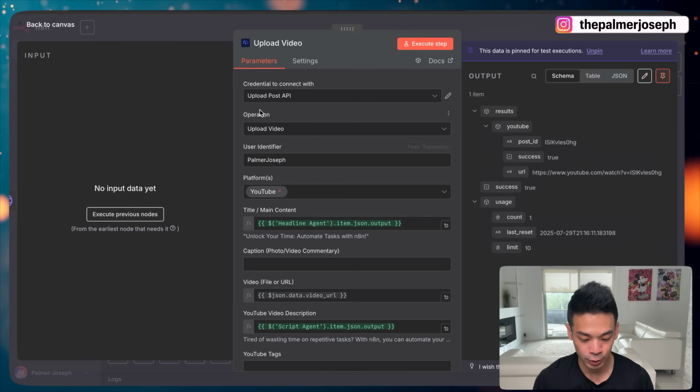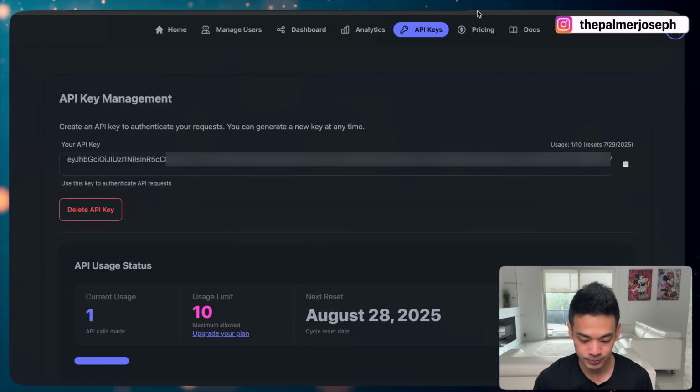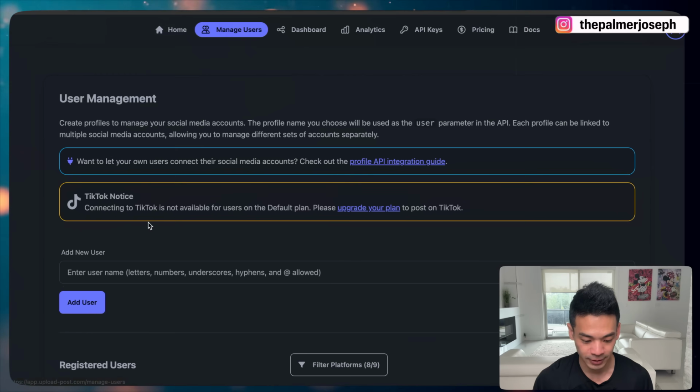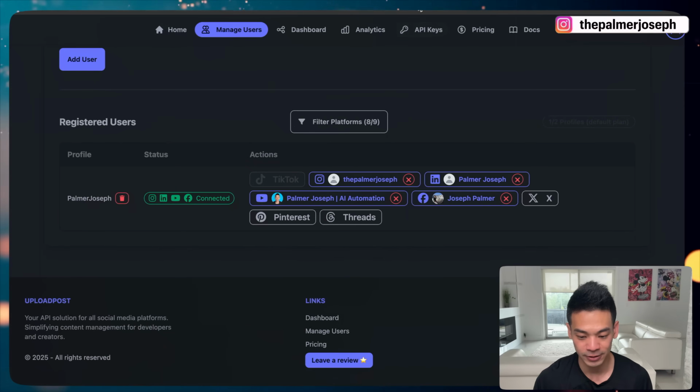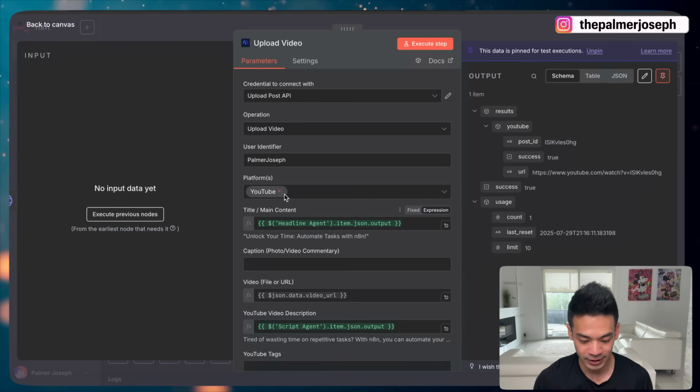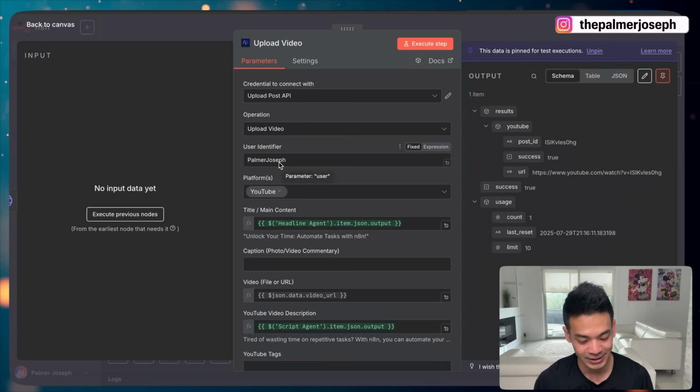User ID, user identifier. Let's come back to upload. As I mentioned a second ago, user ID is your profile, Palmer Joseph, no space, capital letters at the beginning. Come back in, and as you can see right there, exactly as it is. There's no space. It's very case sensitive.